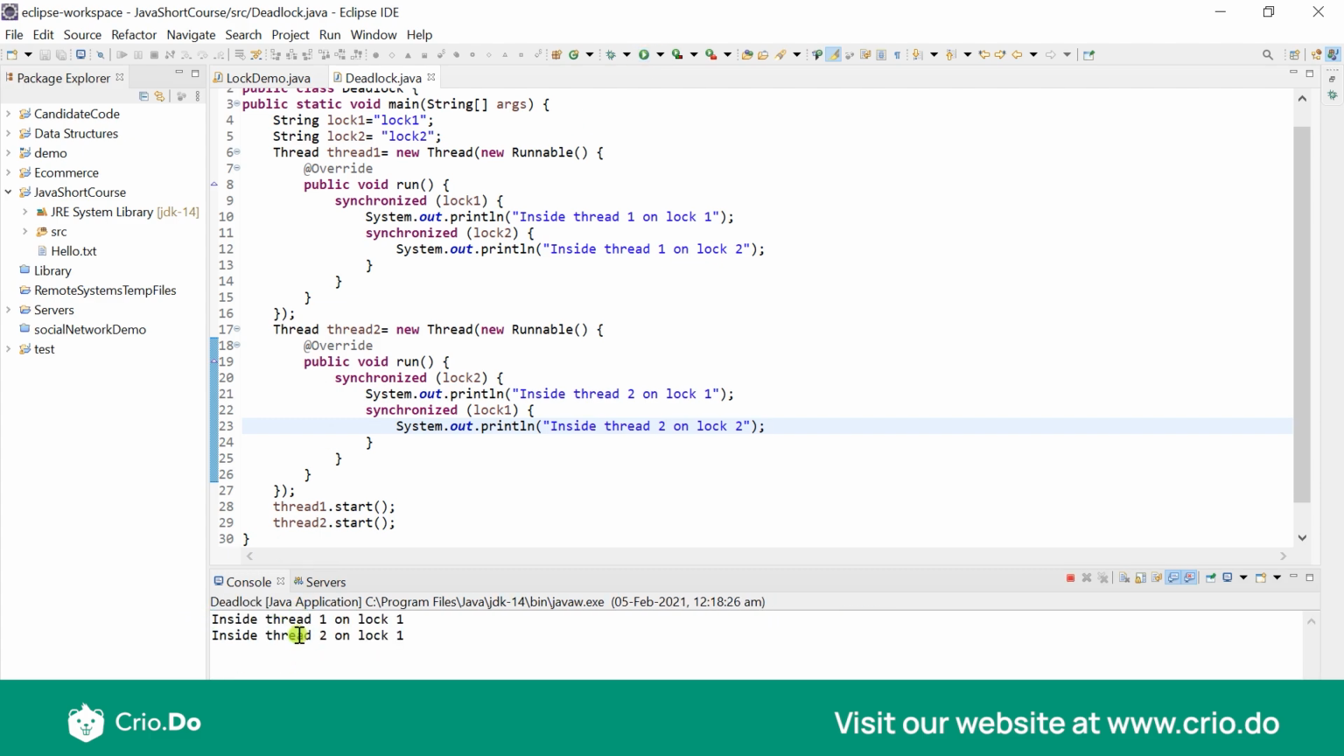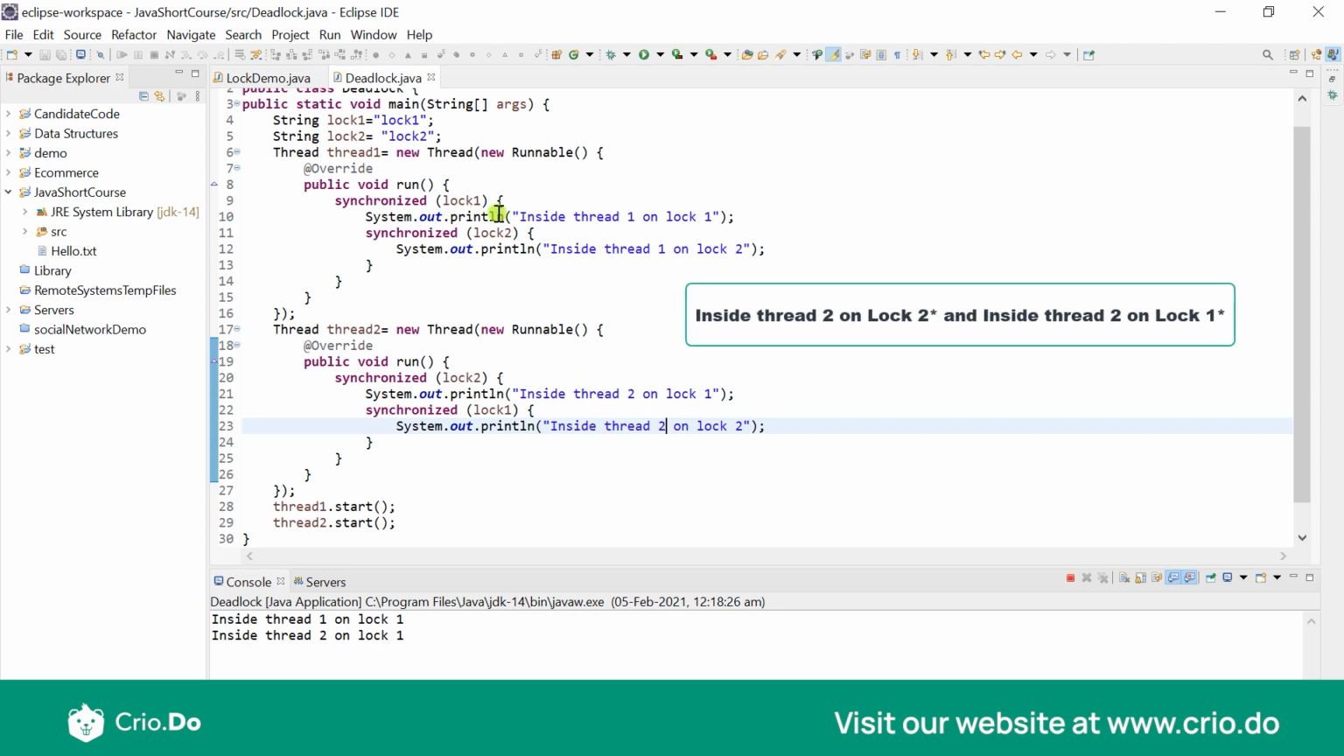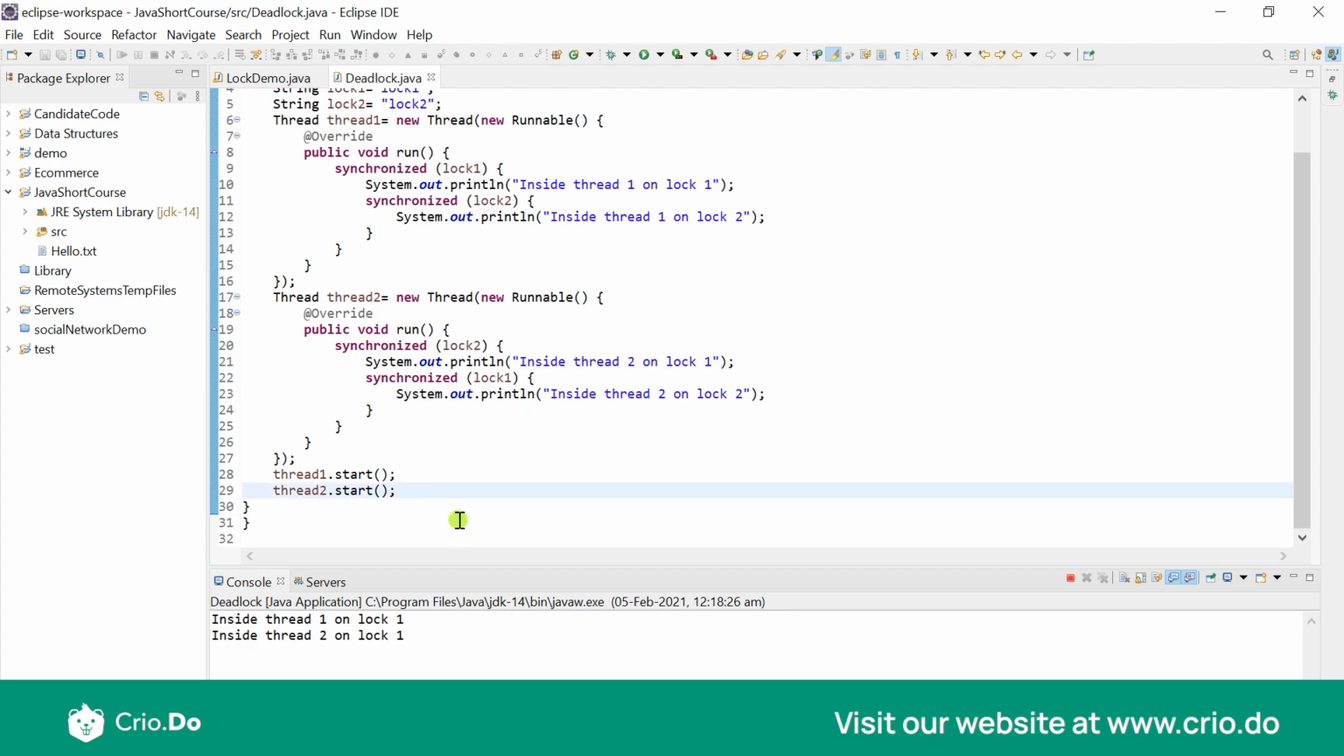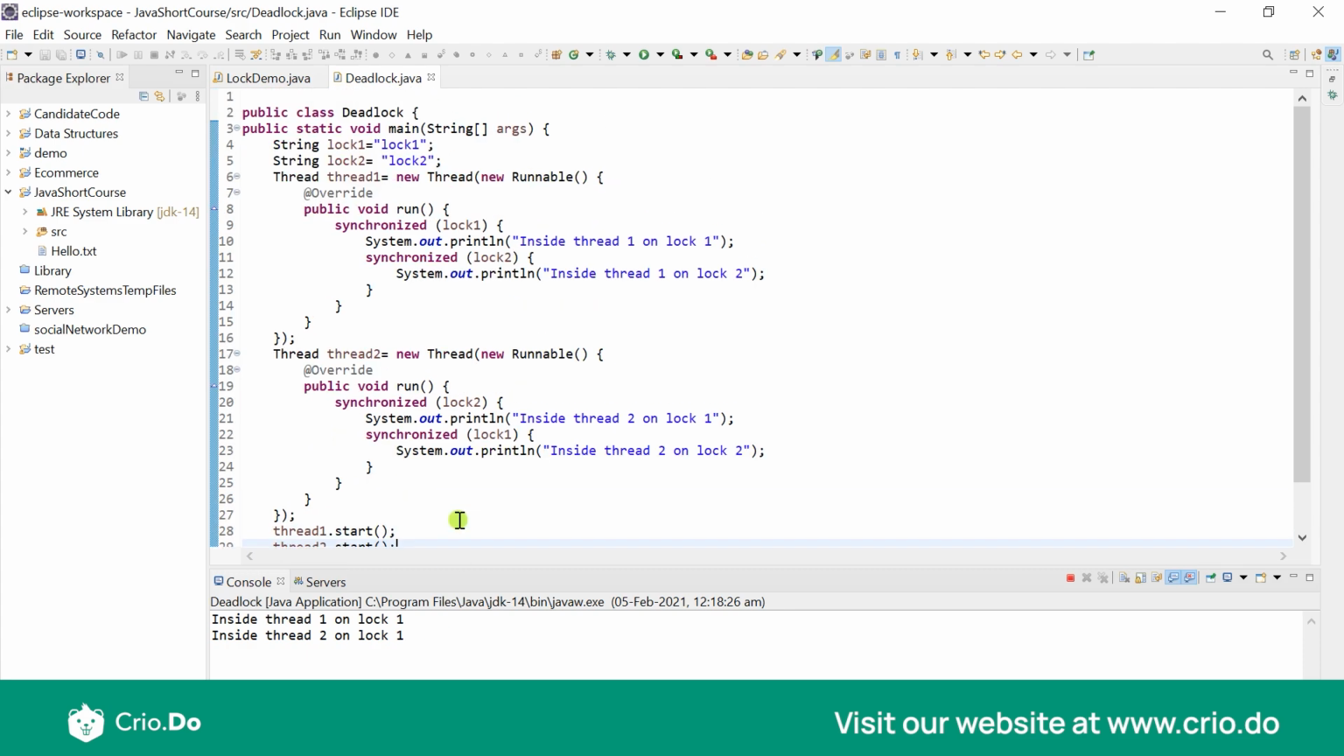Now here I'm trying to run this. We are inside thread 1 on lock 1, okay, and then we are inside thread 2 on lock 1, fine, and now we are not able to go ahead because thread 1 is waiting for lock 2 and thread 2 is waiting for lock 1, and we are in a deadlock situation successfully. And this is exactly what you have to avoid.